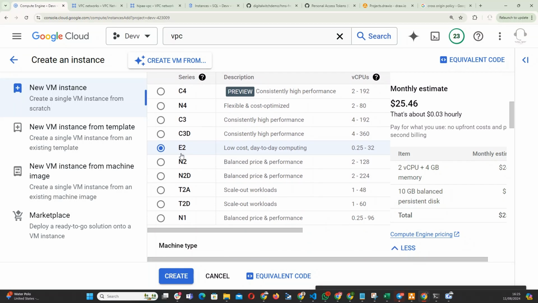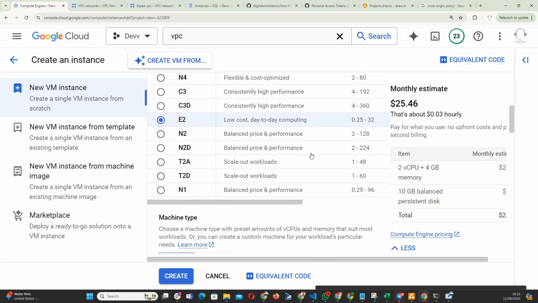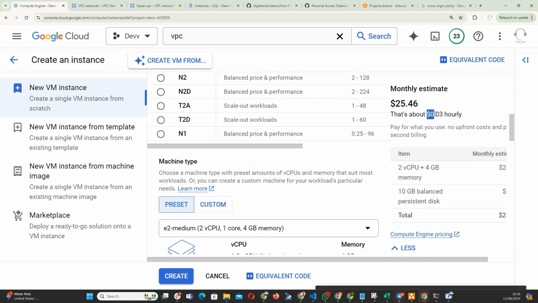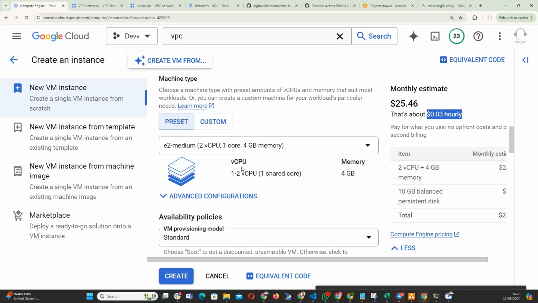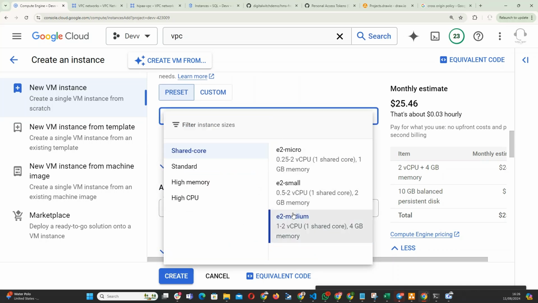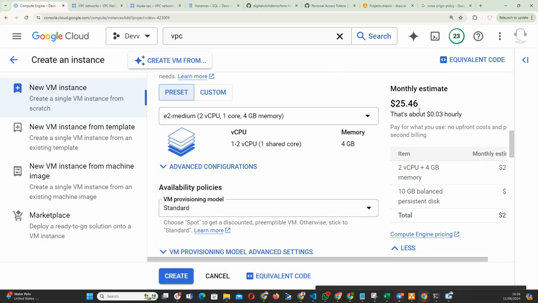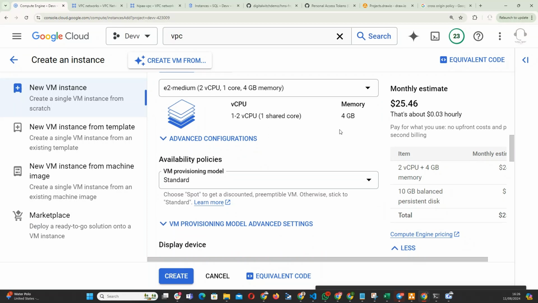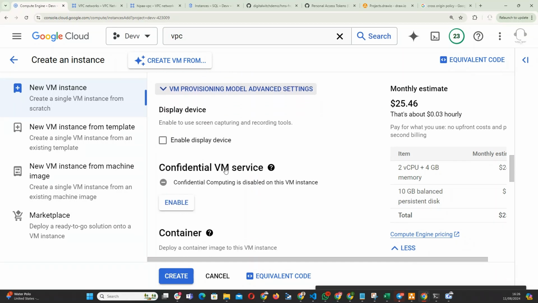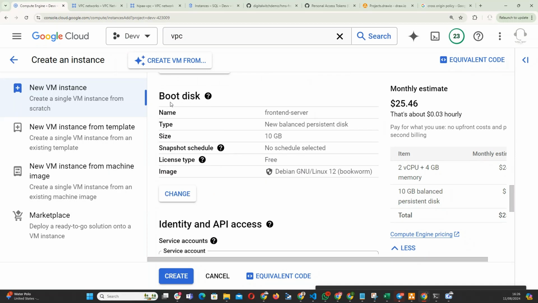I have to select the configuration, that's the machine size. I'm still maintaining a low level, and it's going to be about $0.03 per hour. That is the E2 medium. E2 medium will give me about $25 per month, but I'm going to be paying about $0.03 per hour. Now I have to come down to configure the disk. Also remember that I always like using Ubuntu, so I have to select the Ubuntu image which I need to use in this particular configuration.